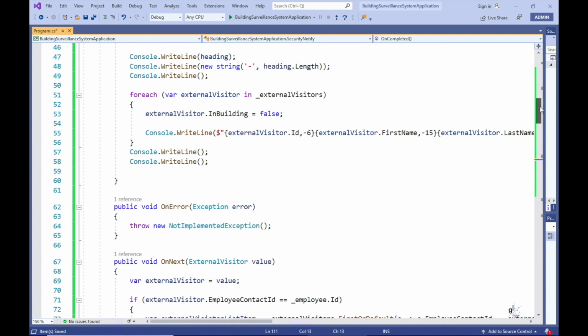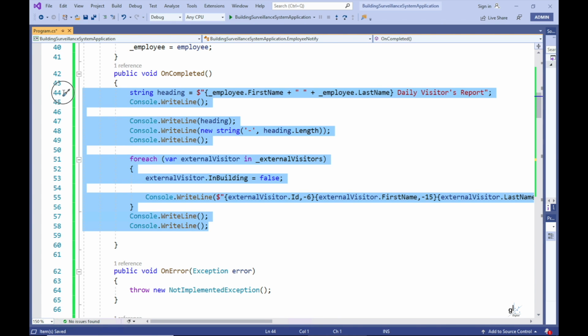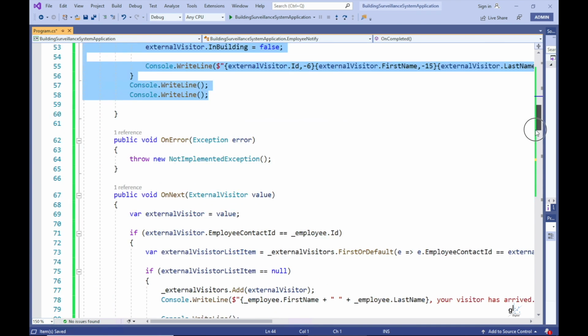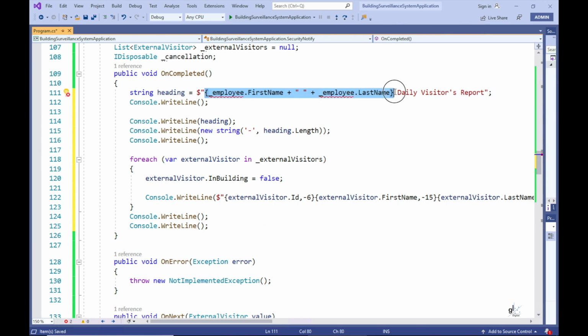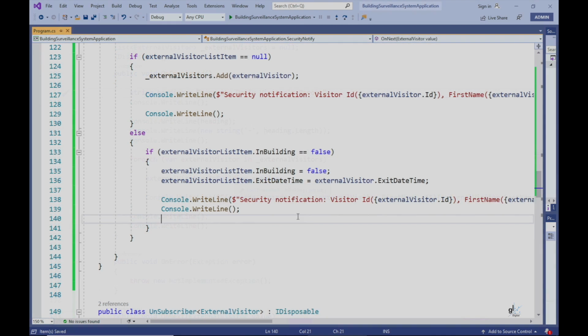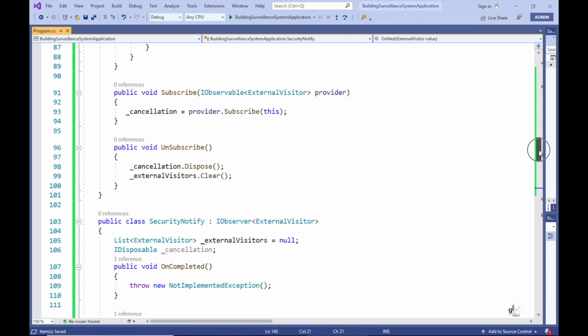So we can simply copy the implementation for the onCompleted method within the employee notify class to the onCompleted method within the security notify class, and then manually change the heading to reflect that this is a daily report for the security team regarding external visitors. So let's finish off this class by implementing our subscribe and unsubscribe methods.